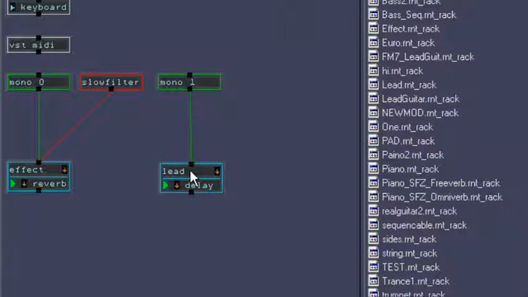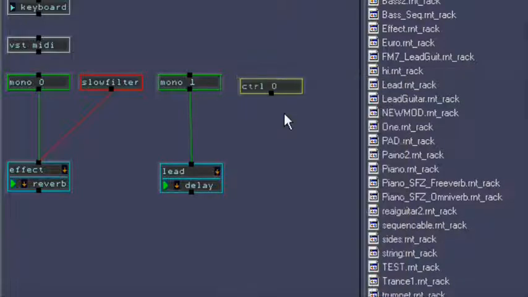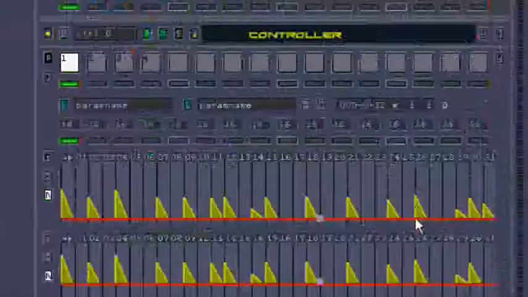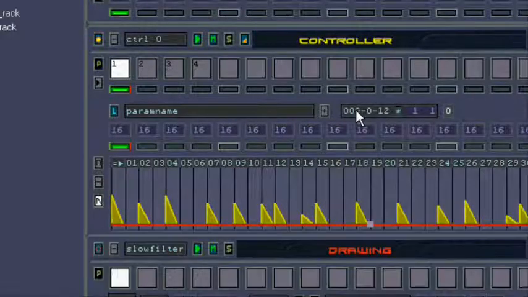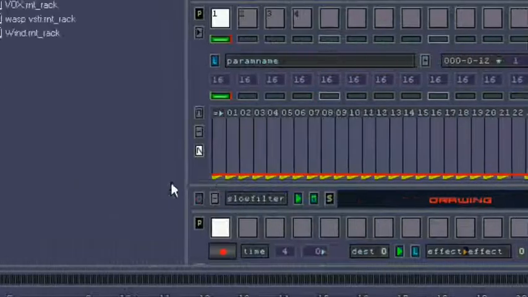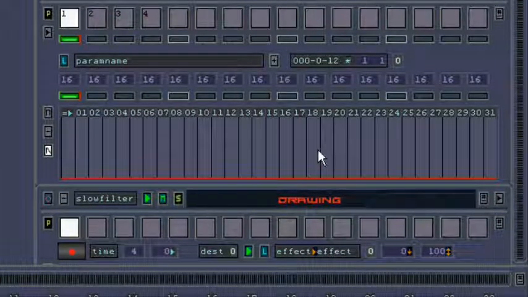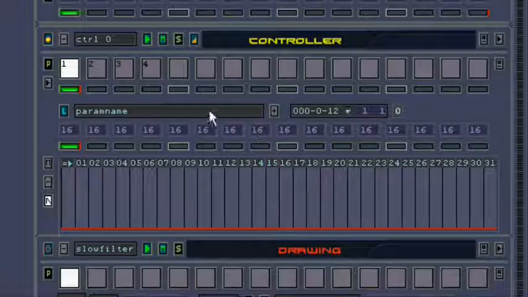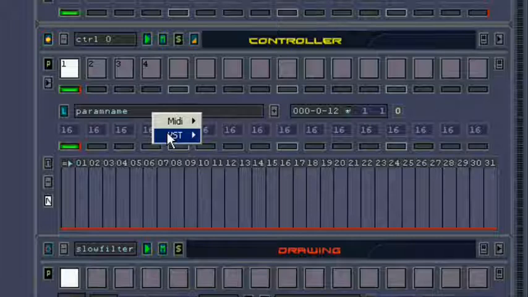Now, for the purpose of this tutorial, I'm going to use a rhythmical controller to change the volume of this lead. A rhythmical controller, this is one, but first I'm going to delete this, and I'm going to make it blank. A rhythmical controller can send MIDI messages and VST parameters.